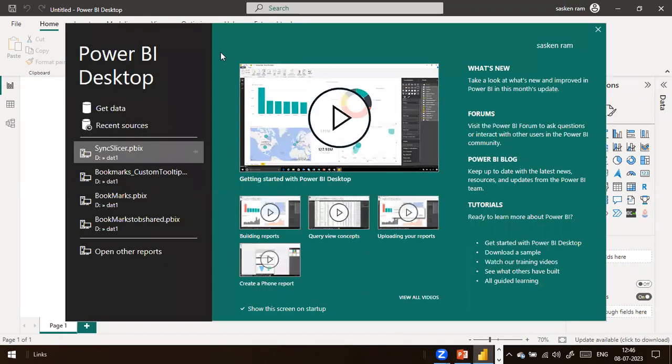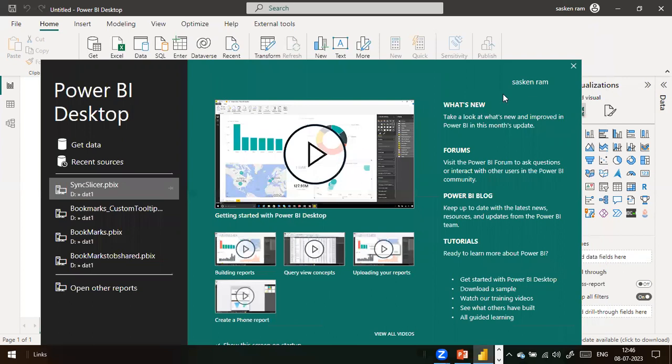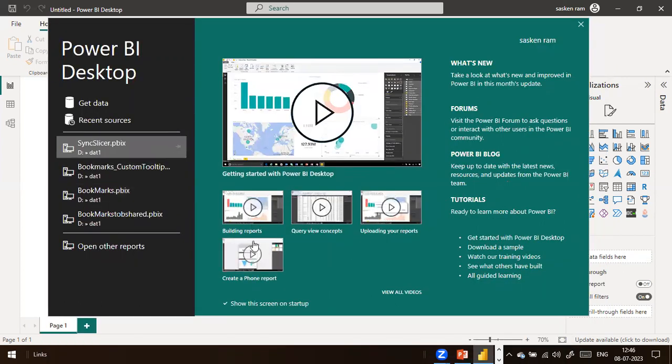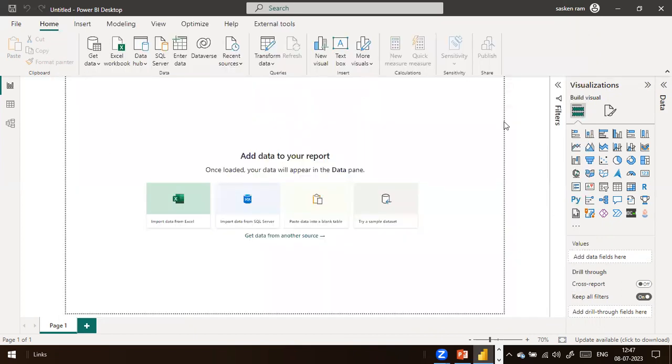Now the Power BI desktop got launched, and this is your welcome screen, the green color. You don't need this welcome screen. If you want to go through the tutorials given by Microsoft, you can click on it and look at this also. In my case, I don't need this. I'm going to click on the cross. It got closed. Now we are in the Power BI desktop.